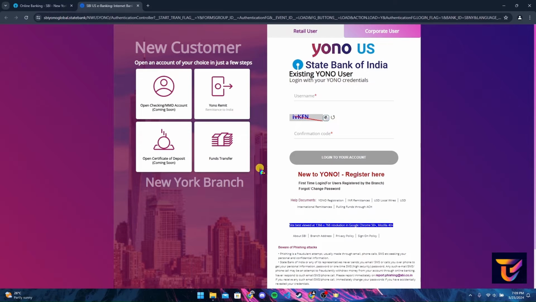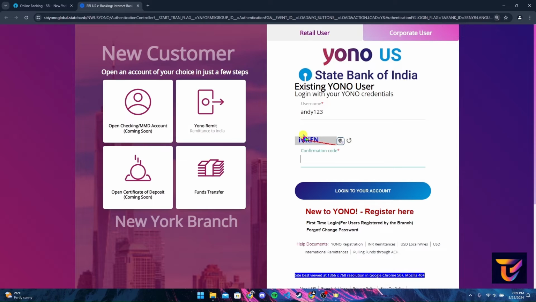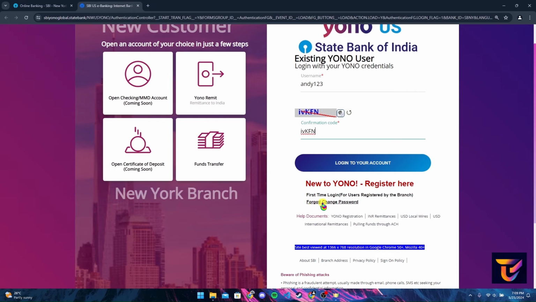Now a login page will appear where you can type in your username and confirmation code. You need to type the confirmation code by taking reference of this image. If it is too hard for you to understand, click on this button and the code will be regenerated. Now click on login to your account button to log into your SBI bank account. If you have forgotten your password or want to change your password, click on this link and follow the instructions.